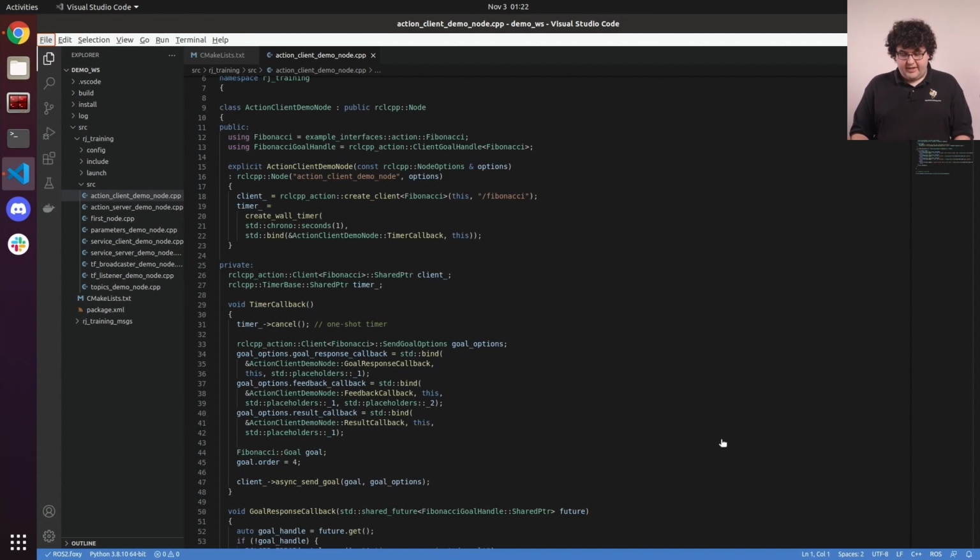Inside of our timer callback, the main thing that we're doing is constructing a goal, setting its order to 4, and sending it with the function async_send_goal. This section here that initializes this goal options object just defines different callbacks that we'll be interested in for the different status updates we get associated with this goal.